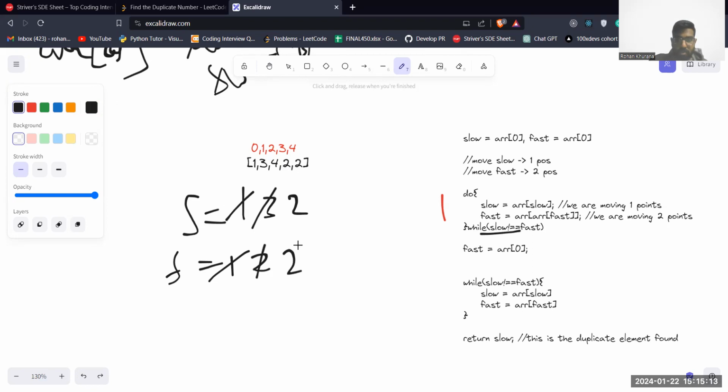So what I'll do is I will move it to 1. And now I am at this point. My iteration is at this point. While slow is not equal to fast, my slow moves 1 point and fast also moves 1 point. So what does my slow become? Slow becomes array of 2. What is it? It is 4. What is my fast? Fast becomes array of fast. That is nothing but 3.